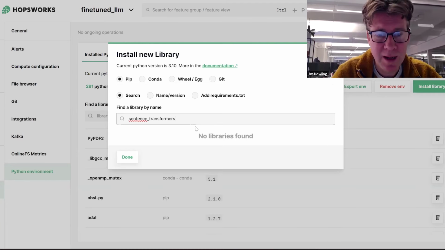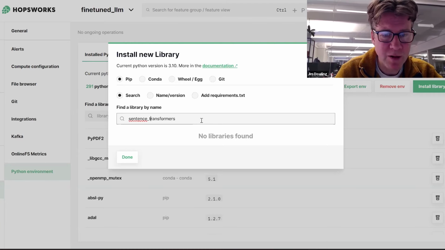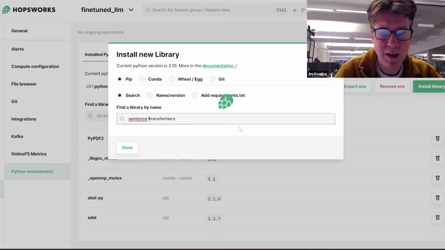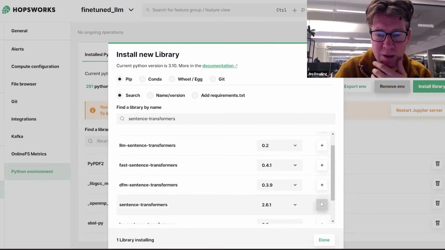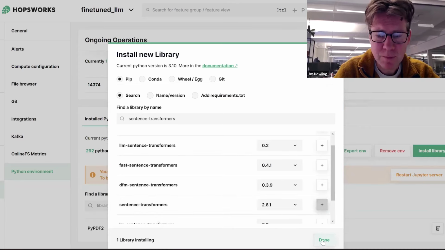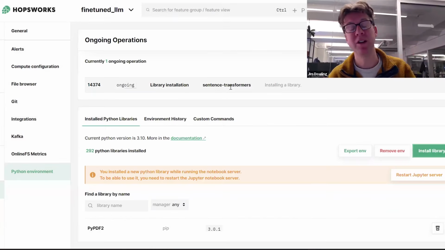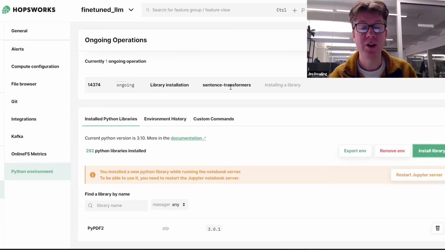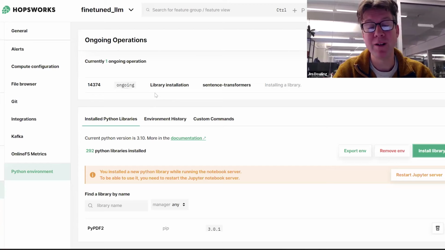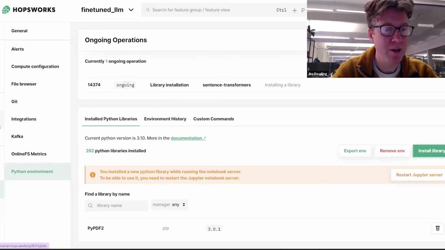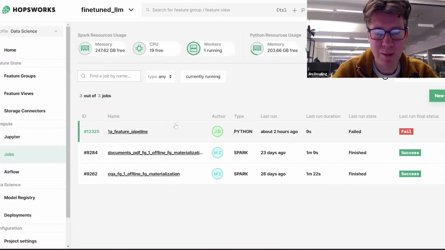I think one with a dash and one with an underscore. Let's do it like that. Sentence transformers. I never remember which one is which, so I can install that like this. And what's going to happen is it's going to build a Docker image now based on this Conda environment. This is actually a Conda environment in Hopsworks. We have a bunch of libraries in here, and this will build in the background a Docker image, so my job can run again with that new Docker image.